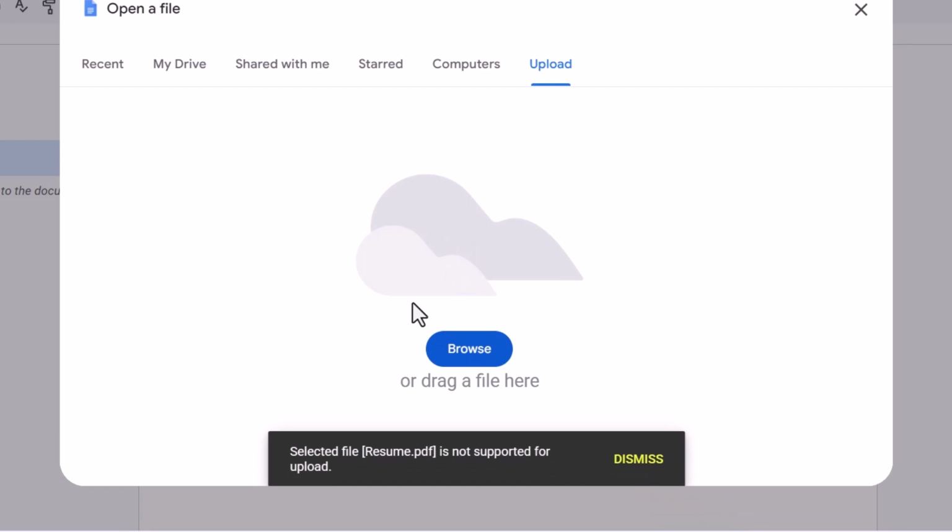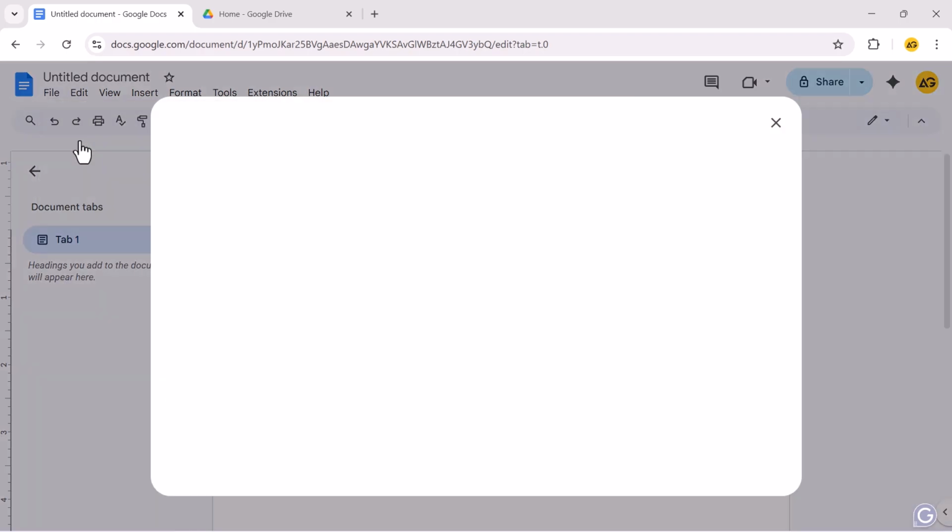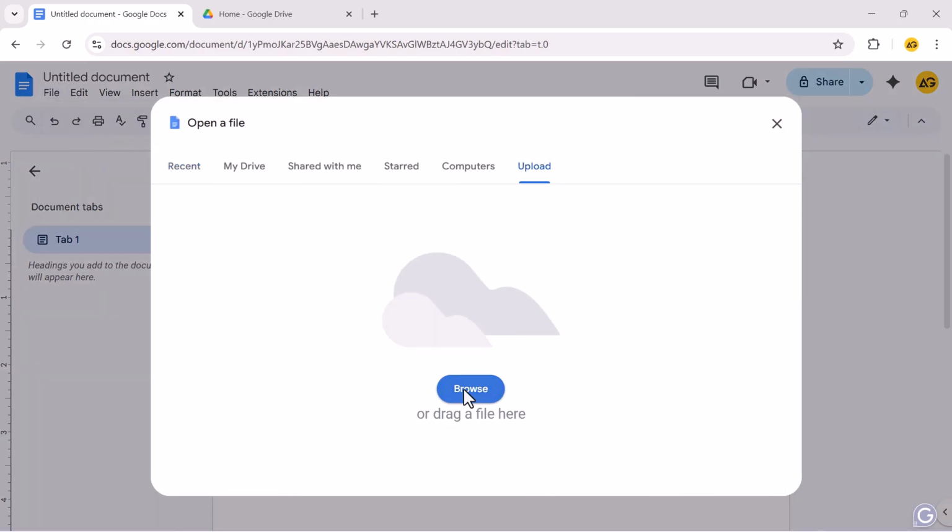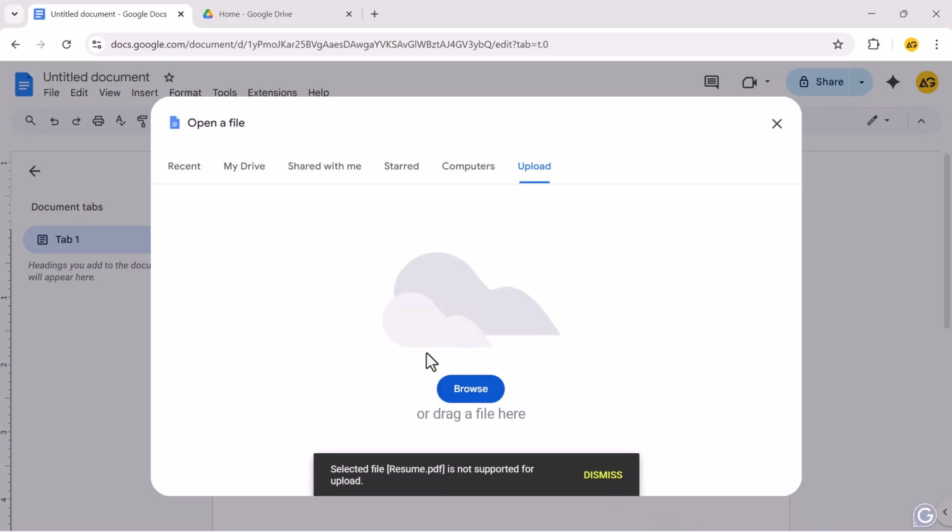Hey guys, in today's video, I'm going to show you how to fix the problem you face when trying to upload a file inside Google Docs. Let me show you the error first. If I try to upload a PDF in Google Docs, it shows this message: selected file is not supported for upload. But don't worry, I found a simple solution to this.